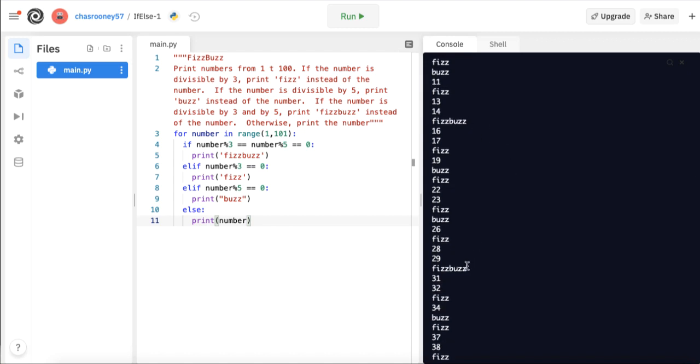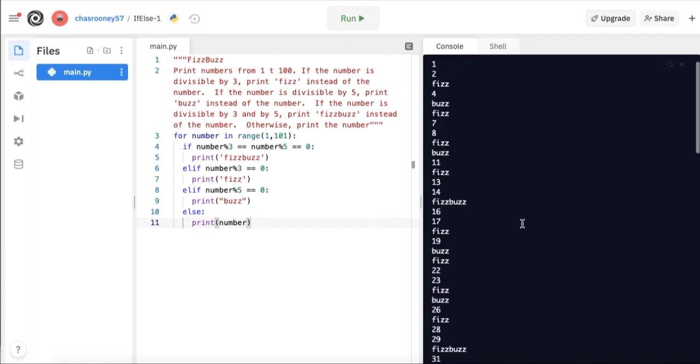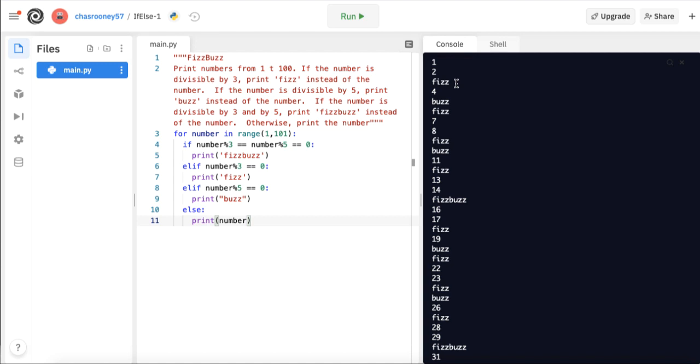So 15, 30, 45, 60 are all replaced by fizzbuzz. Numbers that are divisible by 3 but are not divisible by 5 are replaced by fizz. So 3, 6, 9, 12, not 15 though, 18, 21, etc. And then numbers that are divisible by 5 but not by 3 are replaced by buzz. So we have 5, 10, not 15, but 20, 25, etc. So that's the way this works.